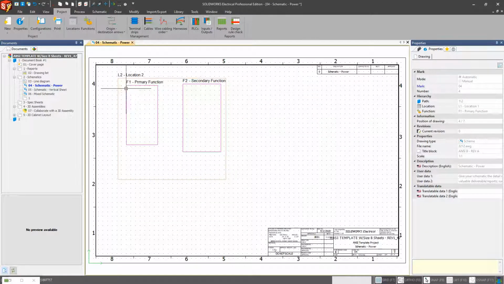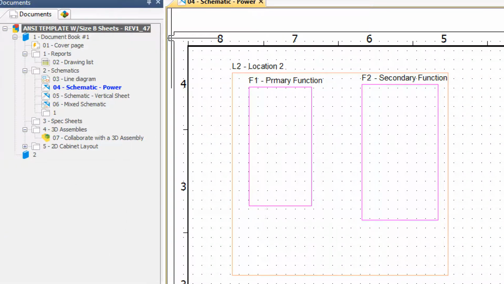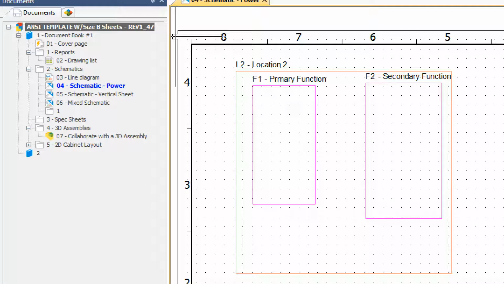So in addition to the locations and the functions, and we've been working on just this one schematic here, the same type of information can also apply to what we call a line diagram. If you notice on the left-hand side, again, under the schematics folder, I have 3 different types of sheets. I have the 03 line diagram. You can see the little icon for it. Sheets 4 and 5 are both schematics. And 06 is called a mixed scheme, or mixed schematic.